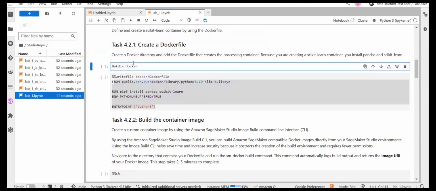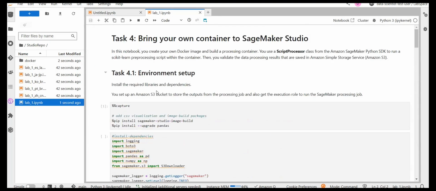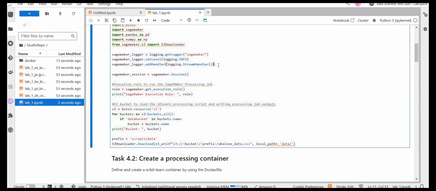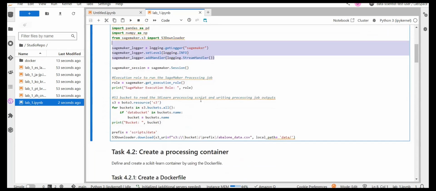What will this mkdir docker do? It will create a folder here with this Docker name. I'm just running this so that the folder will be created. Let's run from the start. This is related to downloading the dependencies. I'm downloading the SageMaker-related dependencies, importing all the required dependencies, and logging the details here.